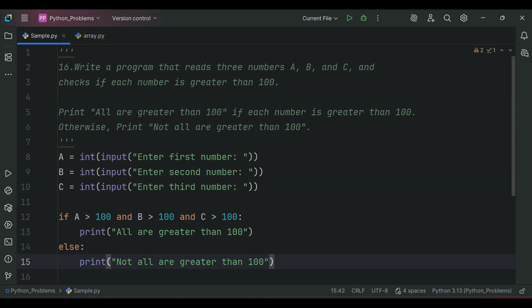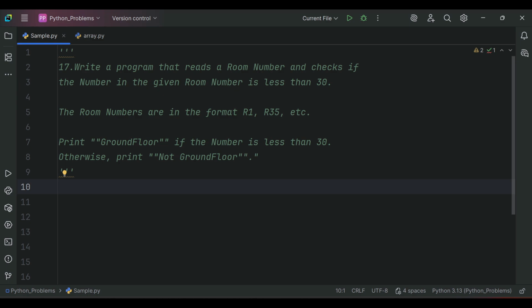Let's dive into another problem. Now see the 17th problem.